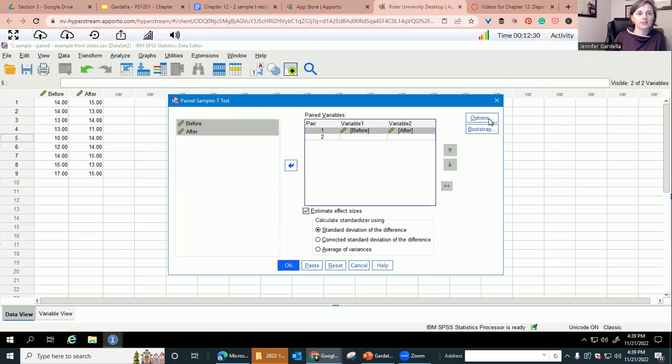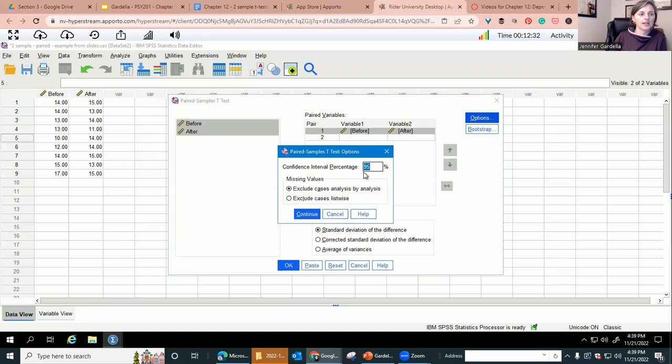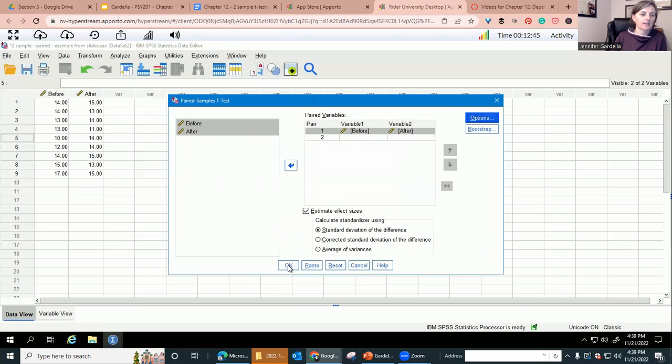Now, one thing I just want to show you here is that you can adjust the confidence interval level for each test. So on some of the examples, I ran them or I wrote them out as 99% confidence intervals. So you're going to have to adjust that here if you want to get the same results. Okay, and then we hit OK.